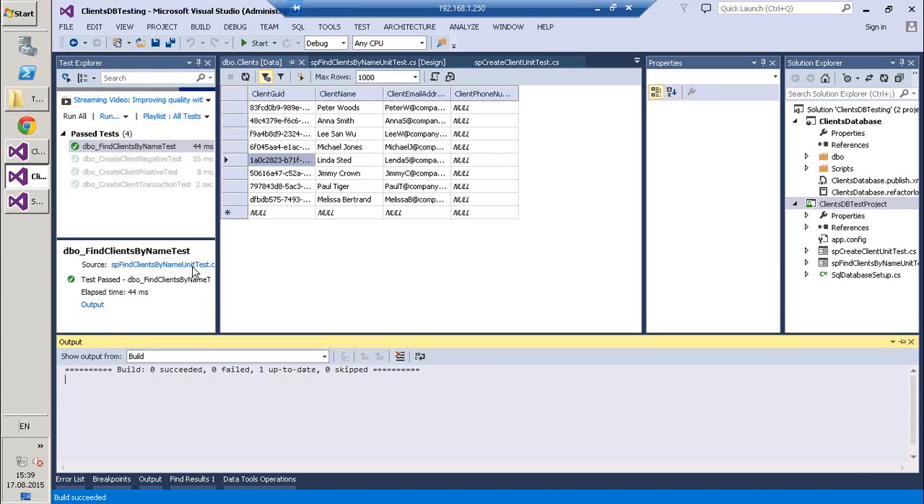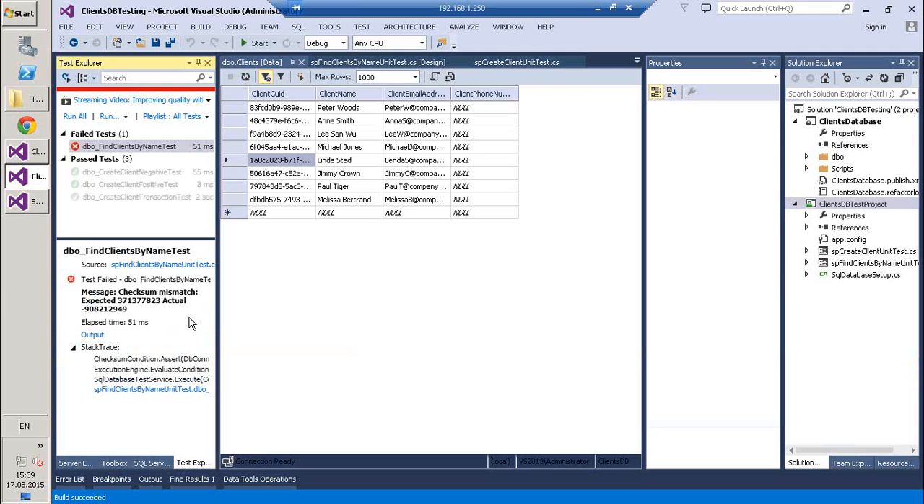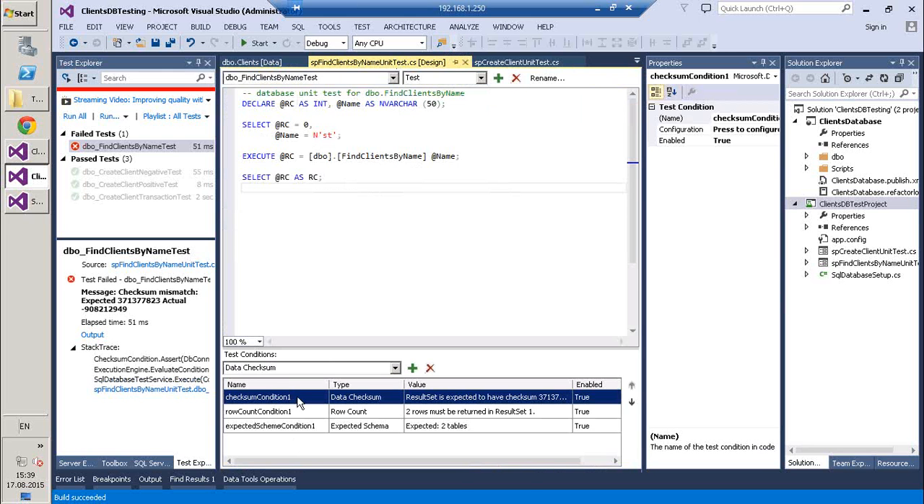And now I will repeat my test, run tests. Okay, the test failed. In the checksum test condition that you see here, SSDT does not save the table structure and all table values. Instead, it calculates the checksum value and then compares the checksum of the sample data and the testing data.